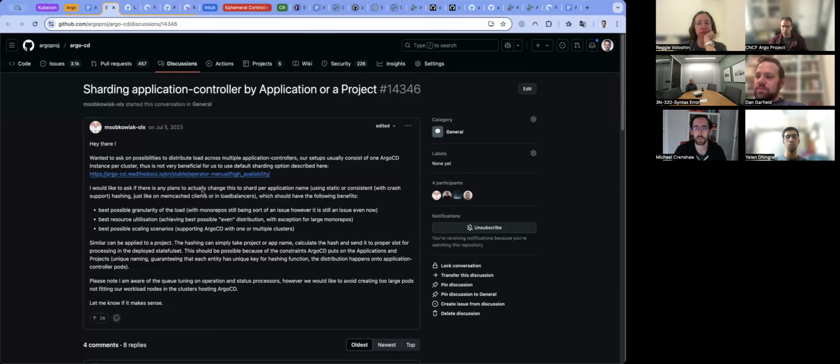The bulk of the work that the app controller does is cluster scoped. So breaking that into application or project size increments is very, very non-trivial. I think that work put into sharding improvements is relatively high cost, low reward. I think the lower cost approaches would be just improving the performance of GitOps engine, using smarter ways of caching, just getting rid of inefficiencies in the code. I think that's going to provide a lot more benefits.